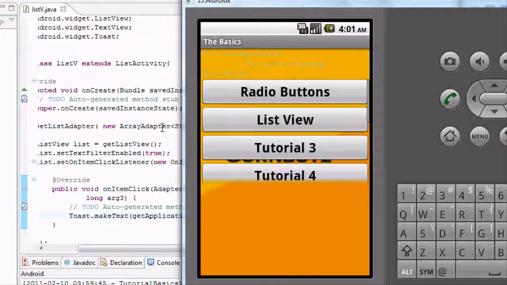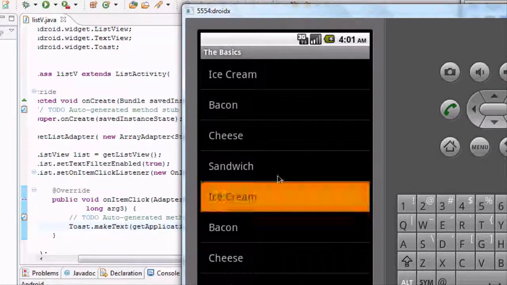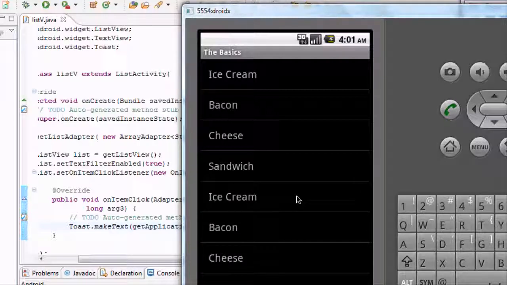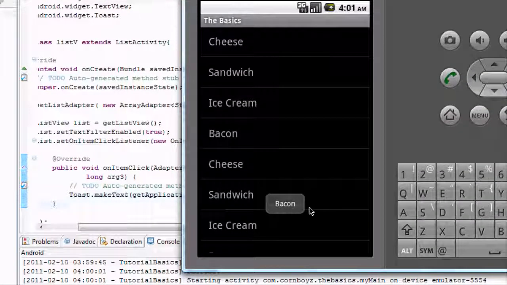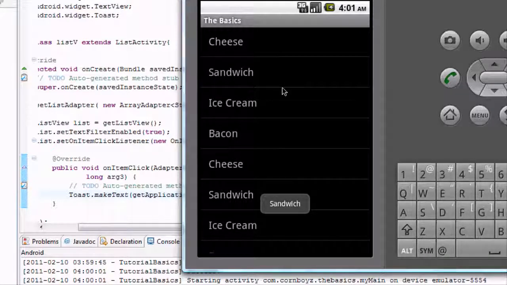And also, yeah, we went through all this stuff fast. List adapters, array adapters, list views, all that stuff. You're probably like, what is going on? And if you guys need me to break this down even more, let me know, and I'll make another tutorial on this. But basically, when we click our list view button, it takes us to this new class that we created. And as you can see, we can scroll in this class, and we didn't even set up a scroll view. So that's basically what all list views or list activities will be capable of doing. And then also, when we click on bacon, it's going to create that toast, bacon, or cheese, cheese, or sandwich, sandwich.